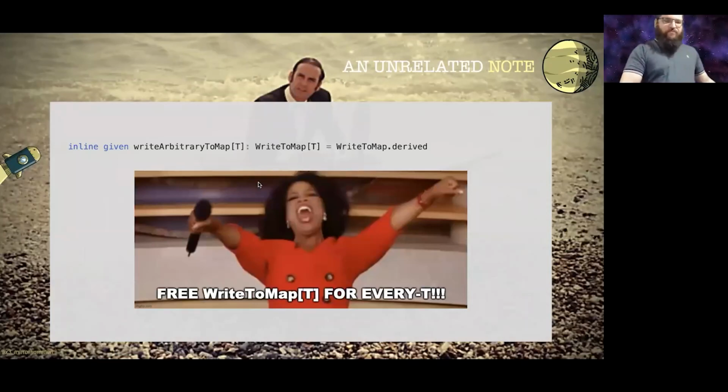So yeah, once you have that, essentially you define inline given WriteToMap, and you get a derived WriteToMap for every T. Very, very cool. Especially if you're writing a library and you don't want your user to be forced to actually put in, you know, derives on your class. Super useful to use.